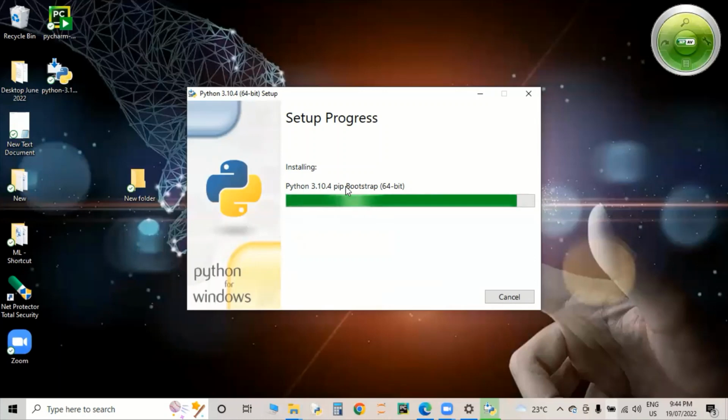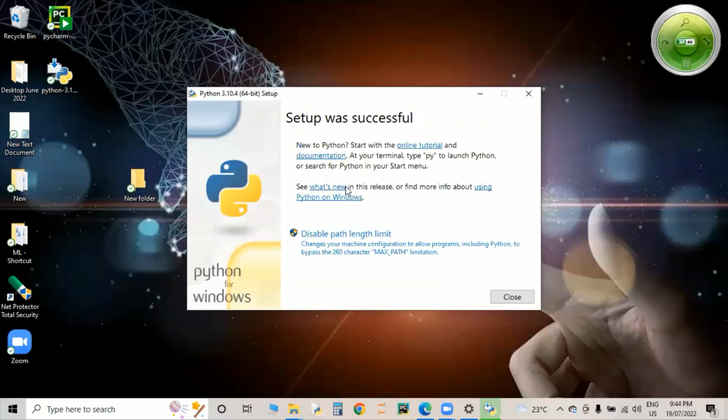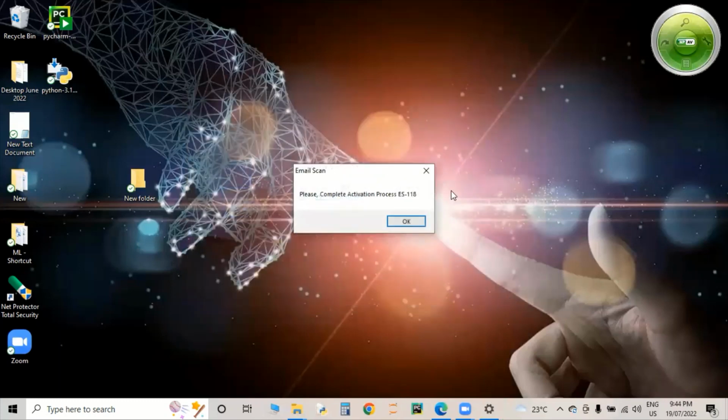So the setup is in progress now. We'll wait for a message of successful completion. Once we get the successful execution of Python on our Windows operating system, we'll be able to use it. Now it is about to complete, and yes, we're getting the message: setup was successful. So just click this close option. So I will close this.